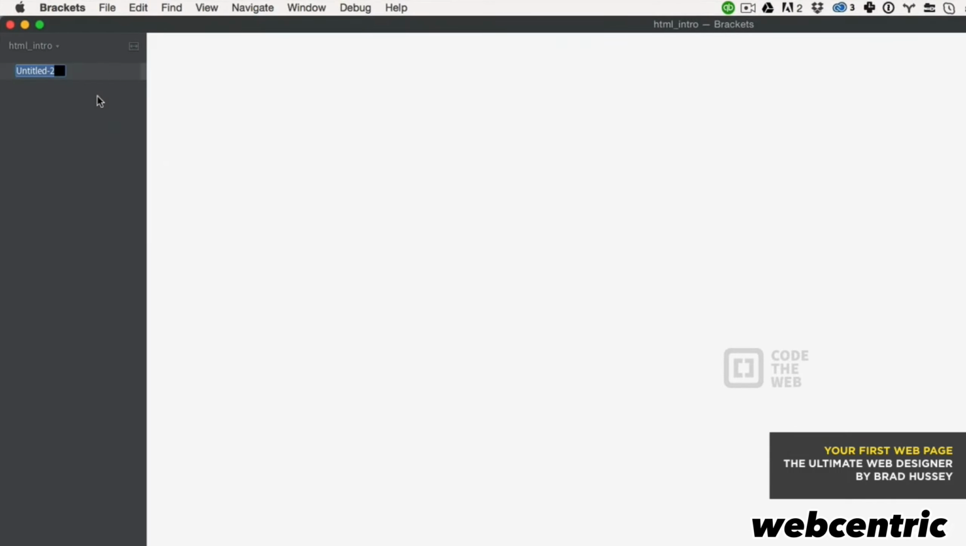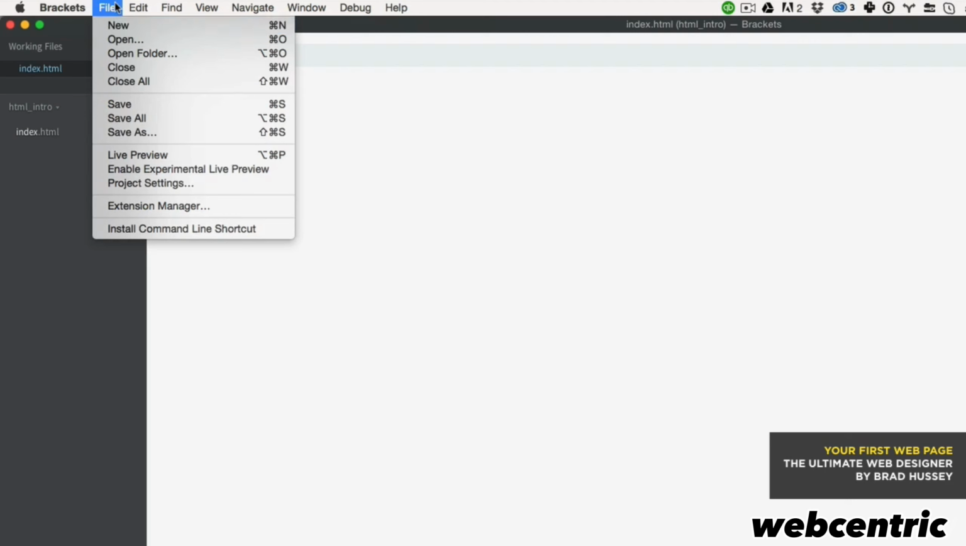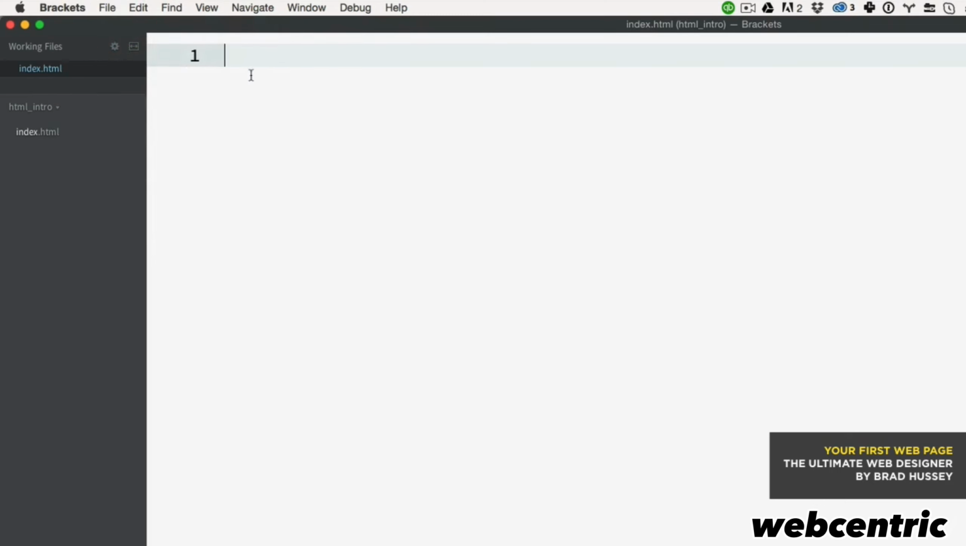Right click, new file, create our new file. You should name it index.html. You can do the same by going File, New, and saving a file. Text Wrangler should be the same. File, New, create index.html. Here we are in our index.html.